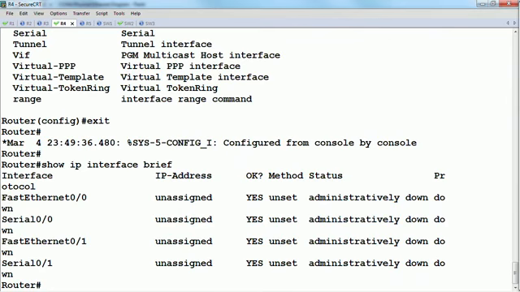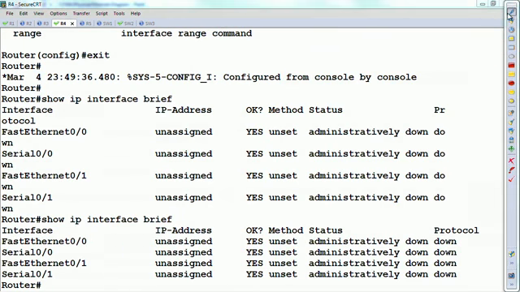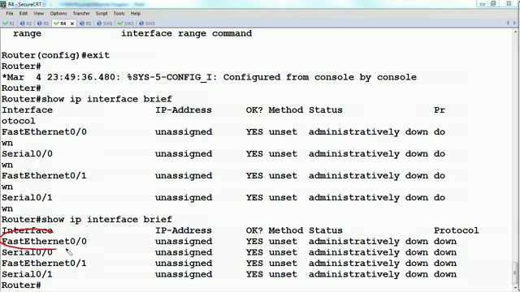This is going to give me the names of the interfaces, like FastEthernet 0/0, FastEthernet 0/1. It's going to tell me, is there an address currently assigned? Right now there's nothing assigned. These ones we don't need to worry about for right now.